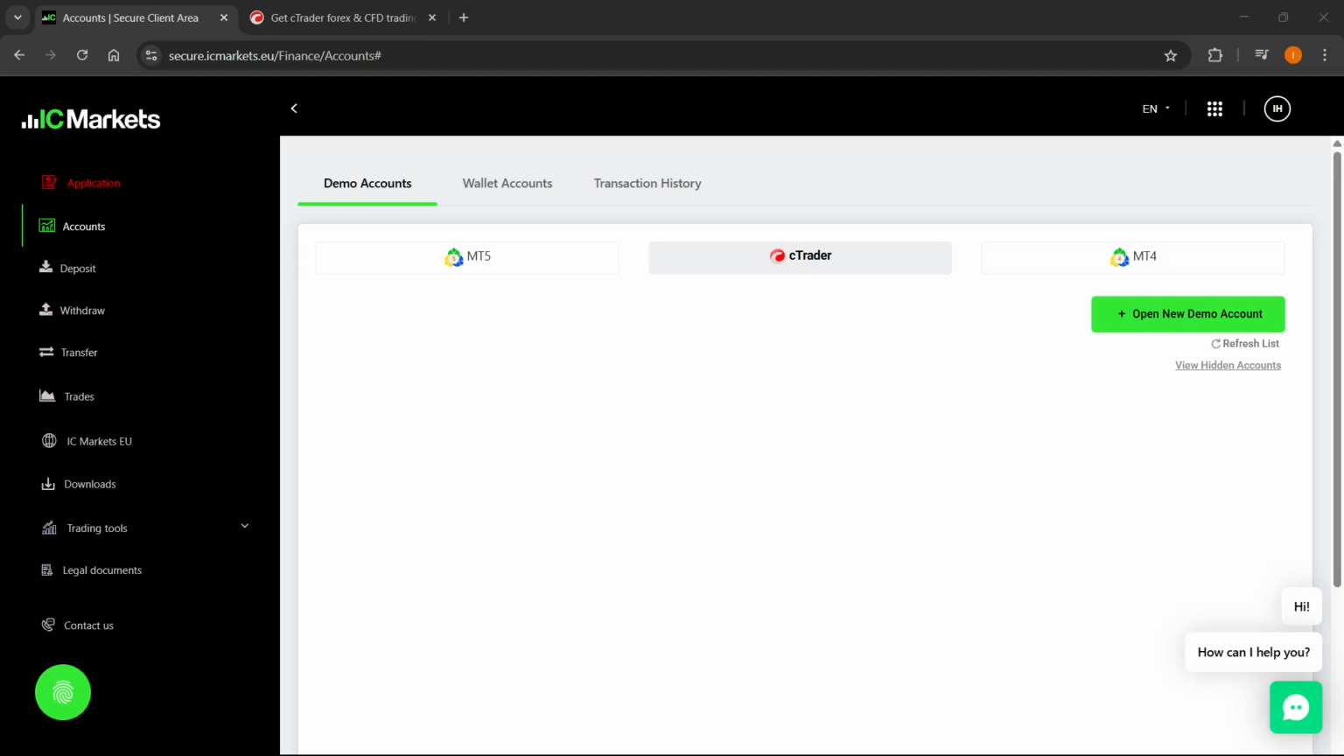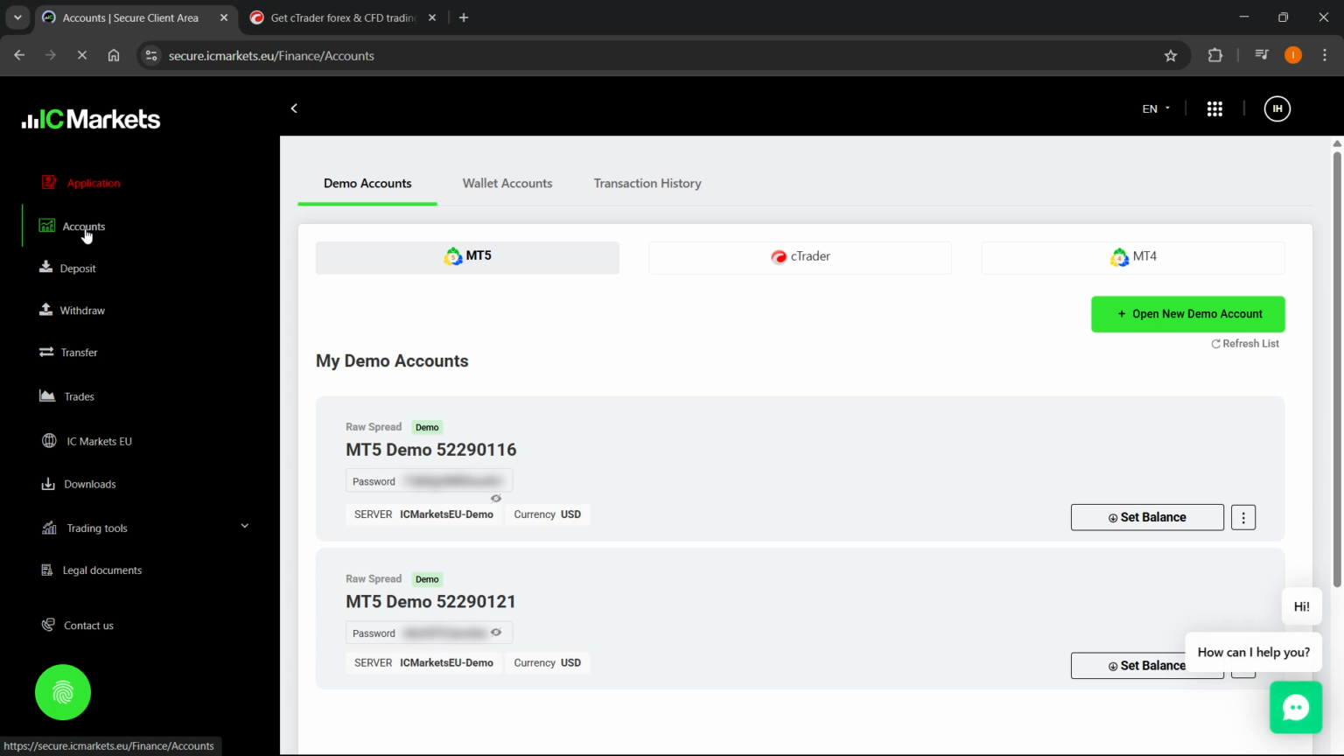In this video, I'm going to show you how to use IC Markets cTrader. So the first thing you want to do is sign in to your IC Markets account. It can be a demo or a real account. And then here on the left, you want to click on Accounts. Now, once you do this inside your dashboard, you want to click on cTrader when the button appears.